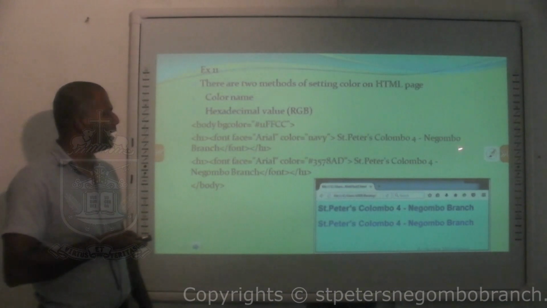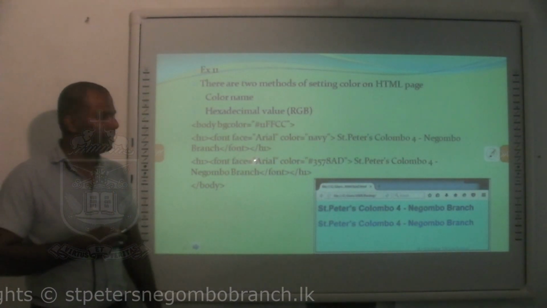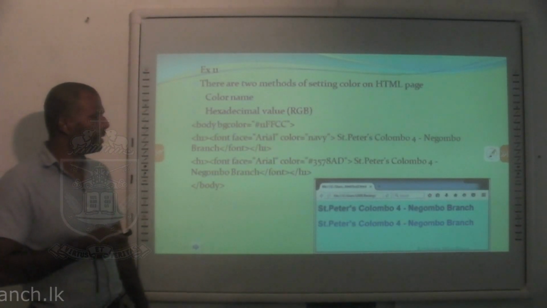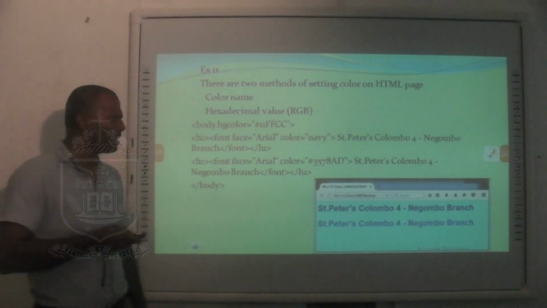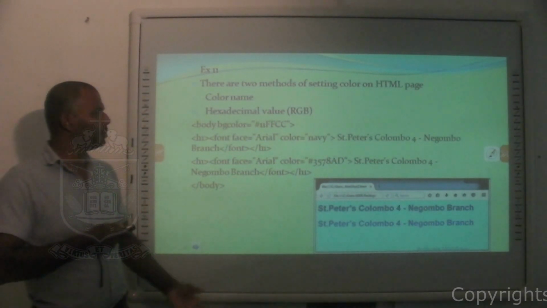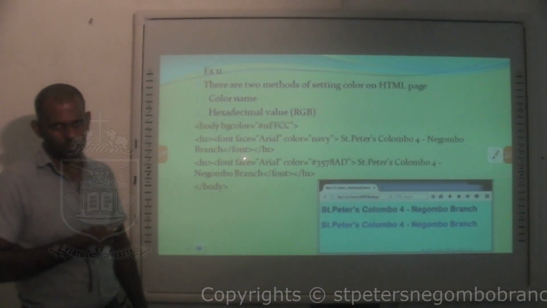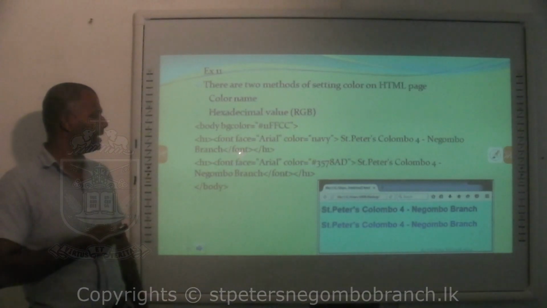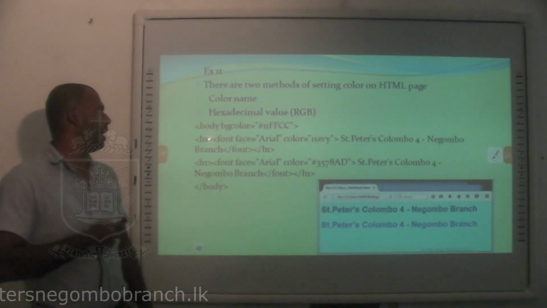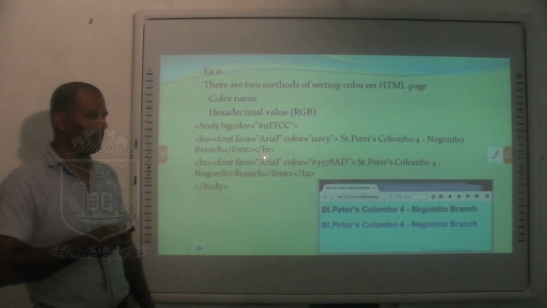St. Peter's College Column 4, that is the content, Nugegoda branch, and close the font tag. After that I have to close the H1. In here it is better to practice: the last open tag is closed first. When you are closing your tags, the last open tag closes first, and the first open tag closes last. The H1 tag is finally closed.